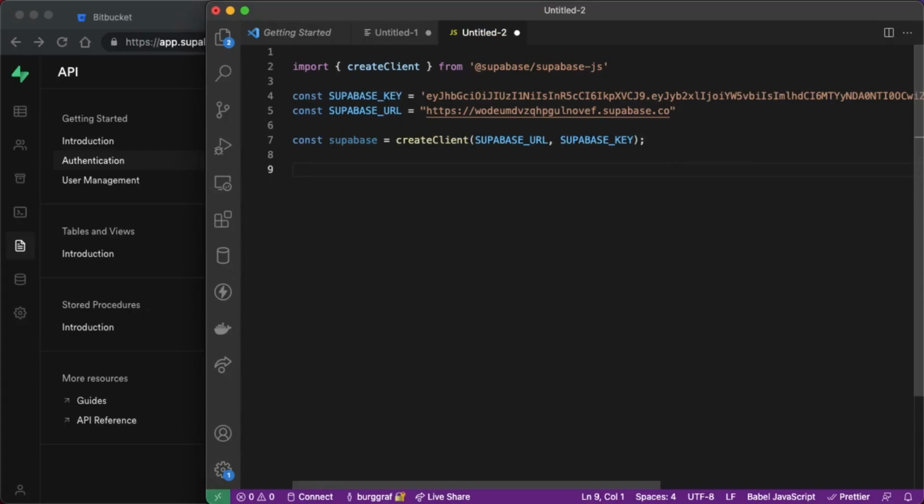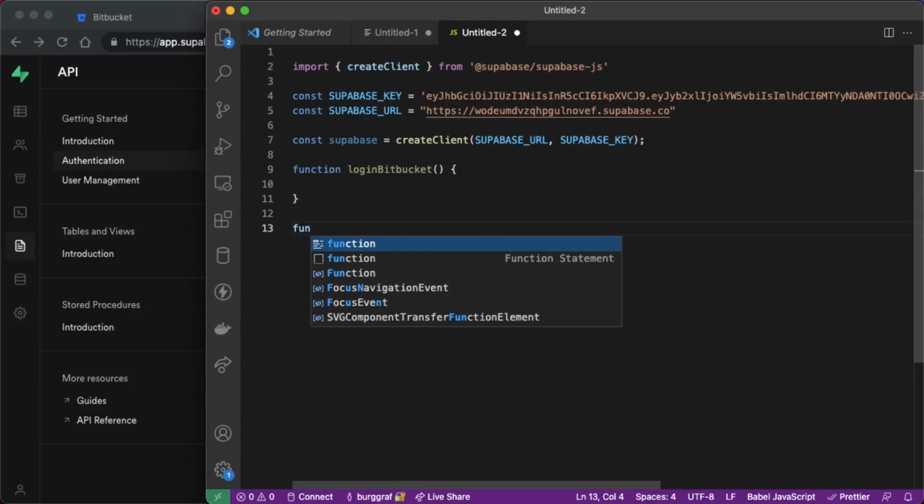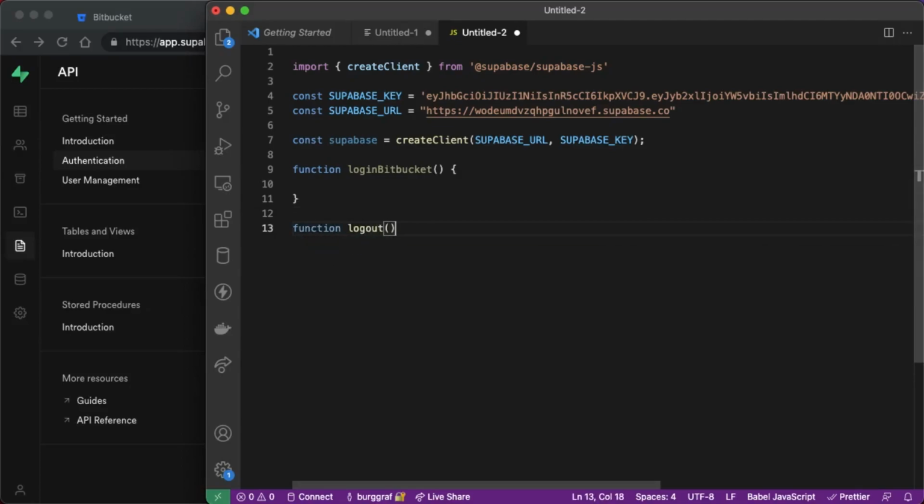Okay, so let's create two functions for logging in and logging out. My first function is going to be called loginBitbucket. Typically what I'll do here is create a generic function called loginProvider and then pass it a variable, and that same variable can be used for all the different providers. So you just pass in the provider name. Right now we're only working with Bitbucket, so we're just going to create a loginBitbucket function, and then we're going to create a function for logging out of the application. If you log in, you have to be able to log out.